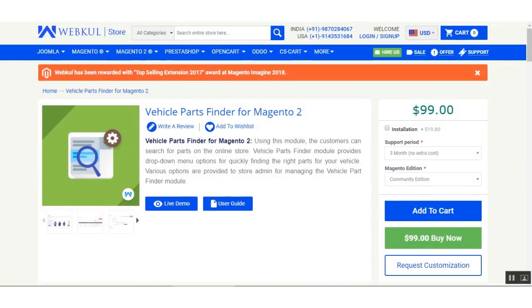Hello and welcome to this video tutorial of Vehicle Parts Finder for Magento 2 extension. In today's video tutorial, we'll be showing you how the admin will be able to create the part finder from the backend and how the admin can create the products for the part finder itself. After that, we'll be showing you how the products would be visible at the front end and how the customers could filter the products using the part finder at the web store front end.